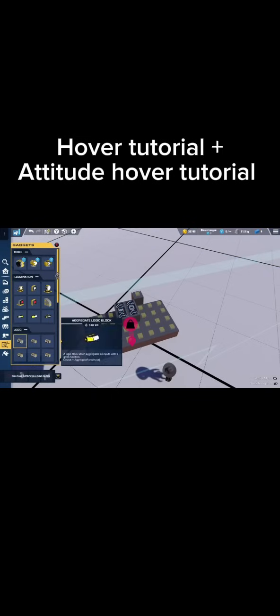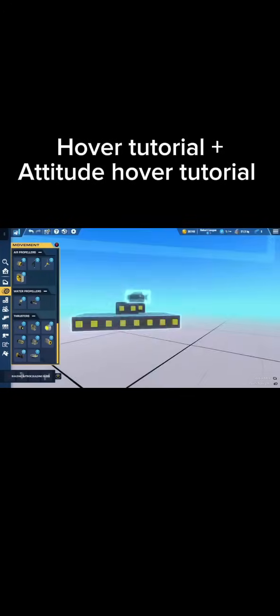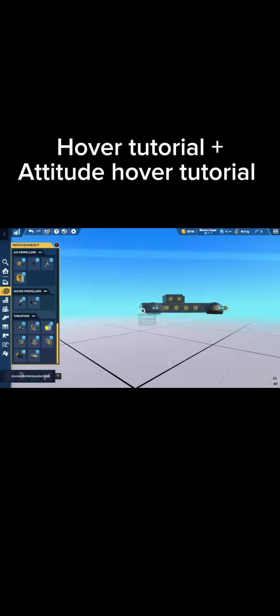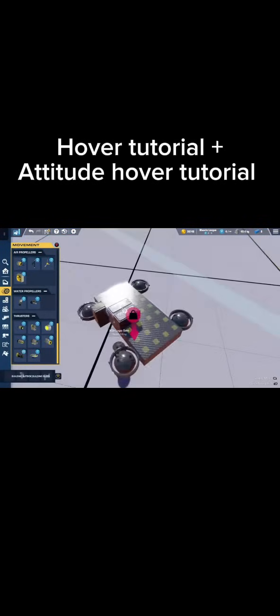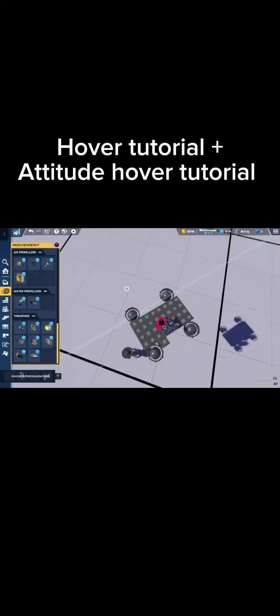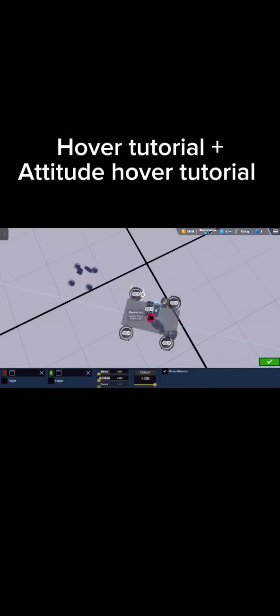Alright, so now what we need is any block you want to hover. I am gonna use the gimbal jet. Put it on all corners, all of these sides like this. And now we connect the XOR gate to every single one of these.